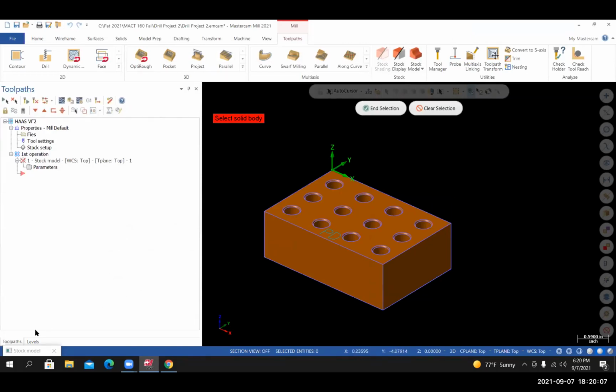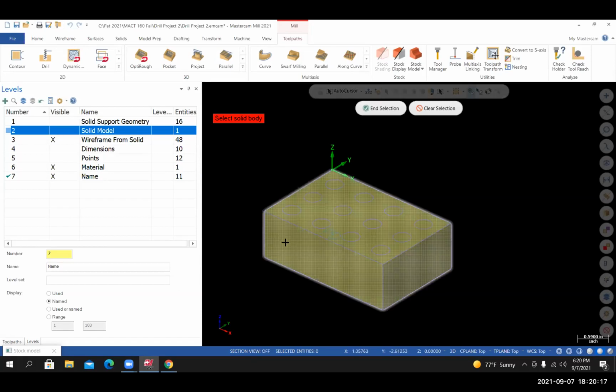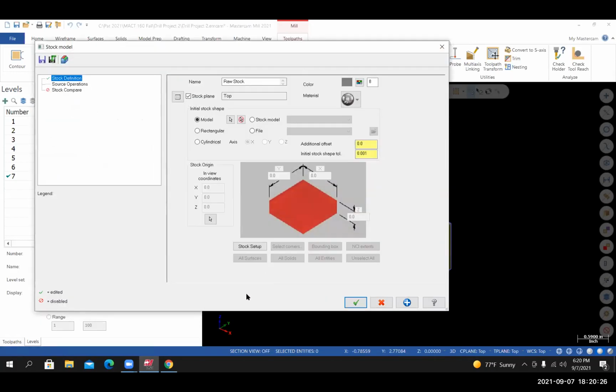Once again, go to your level manager. Make the material level visible. Make the solid model level invisible. Pick select the solid model that represents the material. Once you select it, select end selection. And it's not showing me any indication what it is, but I think we're good. And that's all we need to do at this time.